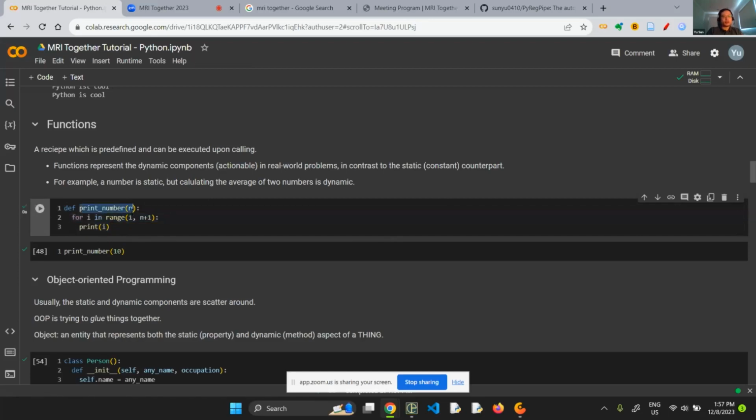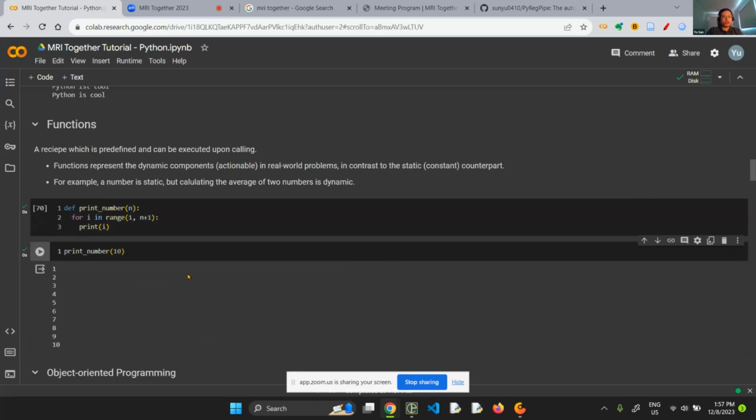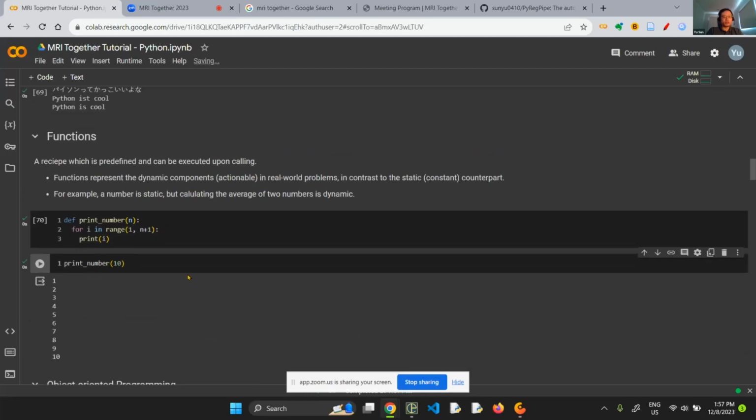We just define print_numbers and we provide it with an argument n. What it would do is for i in range, which will generate a sequence of numbers. In this case, it starts with 1 and it will end at n. But because of the way Python works, it won't include the last element, so we need to have n plus 1 here. This is just a Python design. It starts with 0, and it usually won't include the last element. So if we want to print the first 10, it would just print 1 to 10.